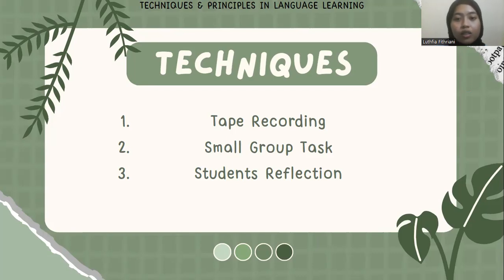After that, the teacher will ask the students about the meaning of the words. The second technique is small group tasks. So after learning some words in the target language, the teacher can ask the students to make groups and ask them to make a new sentence by using the words that have been learned. And after that, the students should present their work in front of the class. So by doing this, the students will learn from each other.